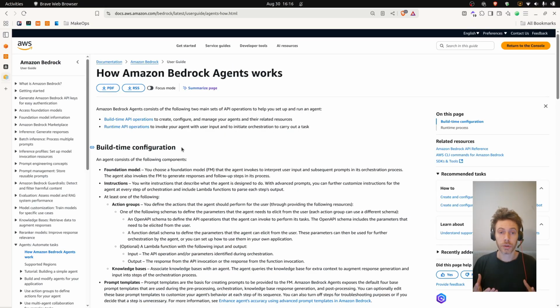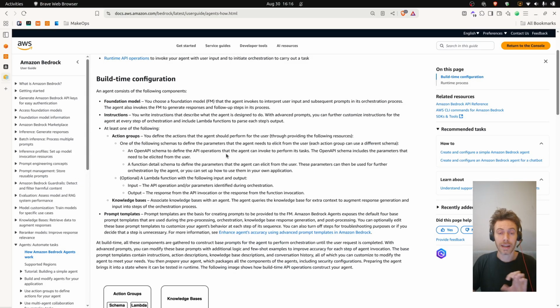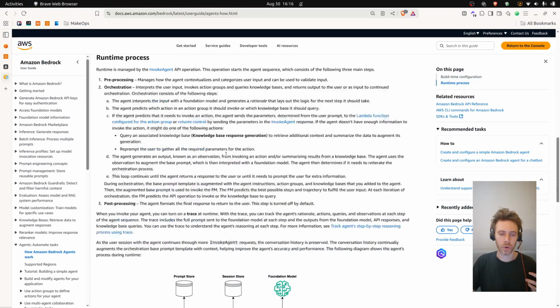So before we go into the actual console and start to set up a Bedrock agent for the first time, we just want to have a look at the documentation here. And one thing I want to draw your attention to is a specific doc. It's called How Amazon Bedrock Agents Works. It's yet again more detailed than the blog post. It goes into a lot more of the sort of inner workings of how it works.